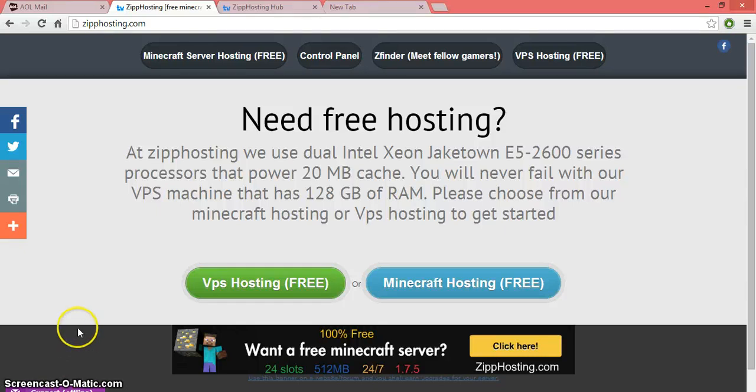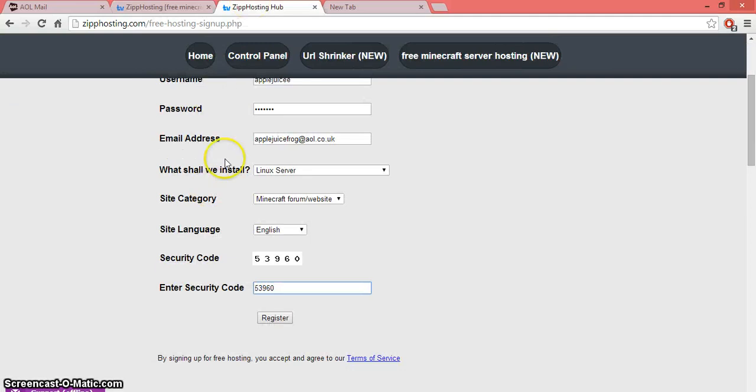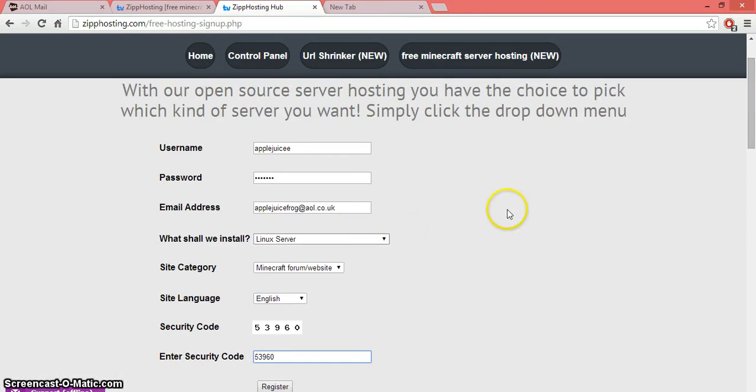Today I'm going to show you how to get a free Minecraft server. You come to zephosting.com, click VPS hosting. I have it already open and the form filled out, but you come to the page and you can read what it says.